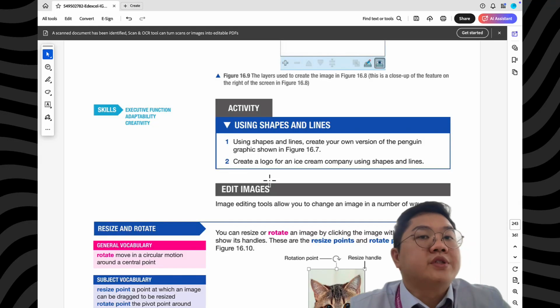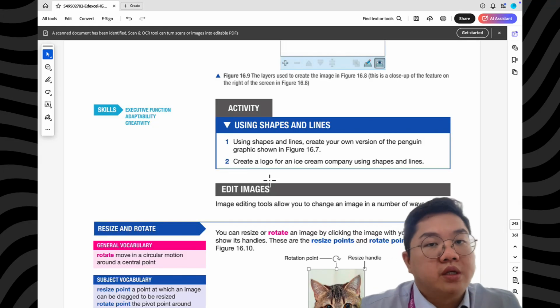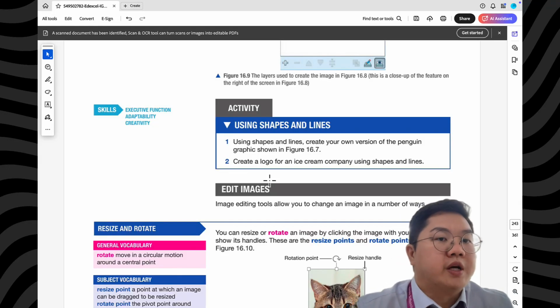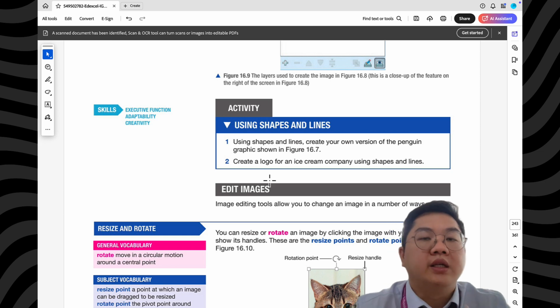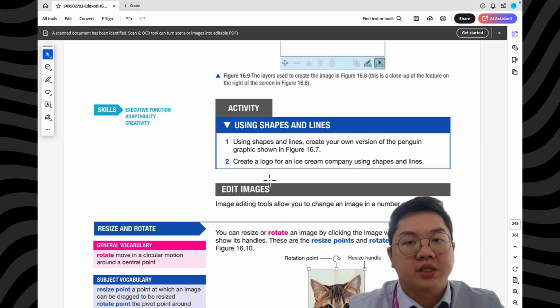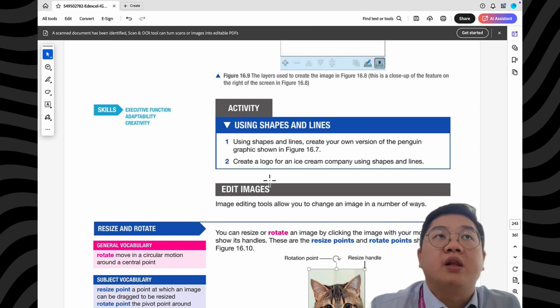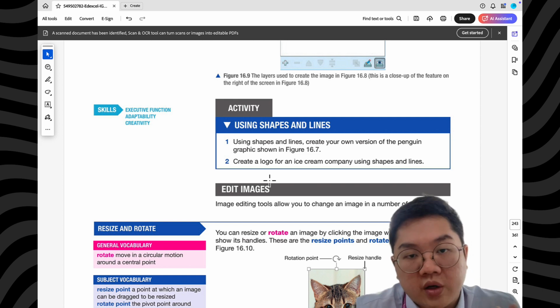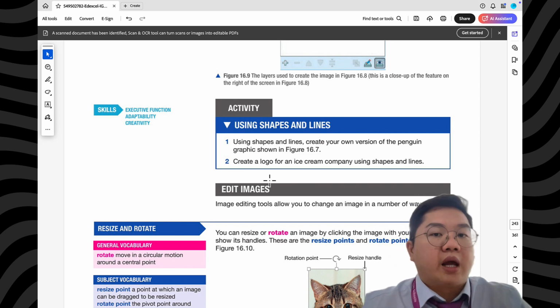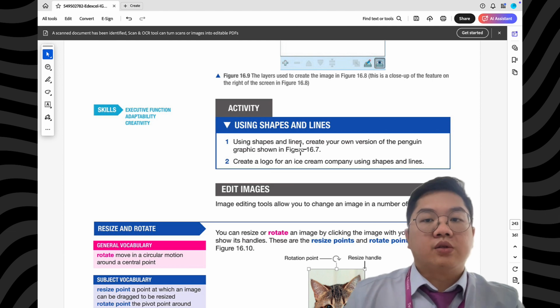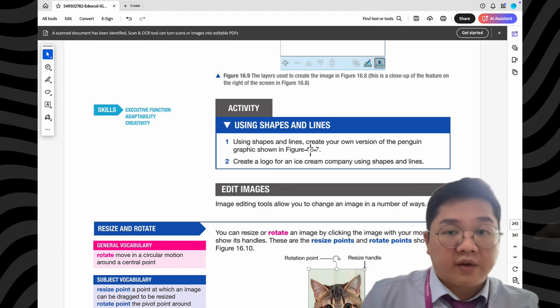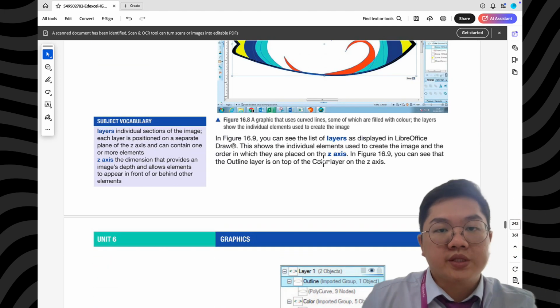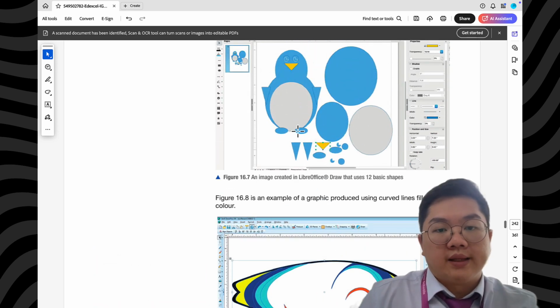All right, for the very first task of graphics, it's to create a vectorized picture. It's a key component during the edX exams where they would ask you to create a logo based on vectors. In this activity, called using shapes and lines, they asked us to use shapes and lines to create our own version of the penguin graphic shown in figure 16.7, which is something like this.